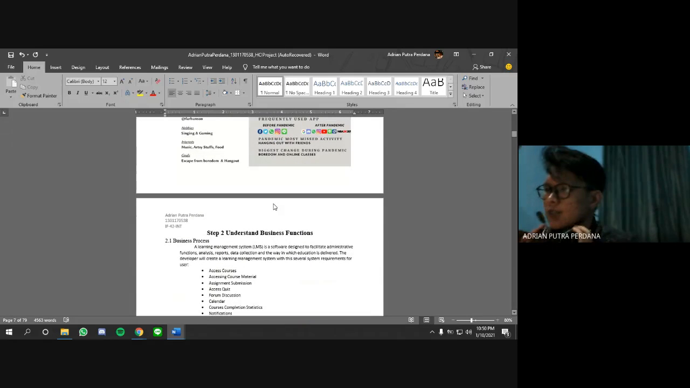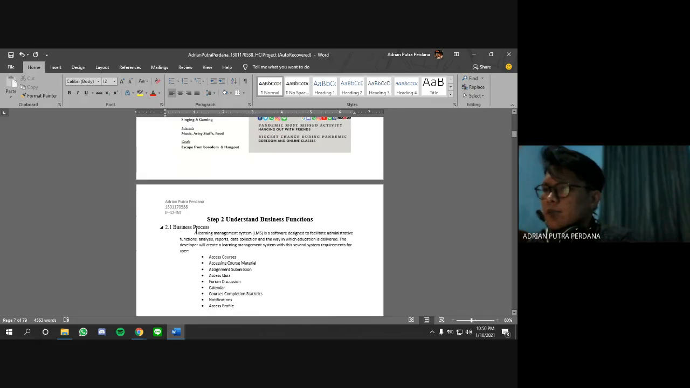So we continue to step 2, understand business function. 2.1 business process. A learning management system, or LMS, is software designed to facilitate administrative function, analysis, reports, data collection, and the way in which education is delivered. The developer will create a learning management system with several system requirements for the user.